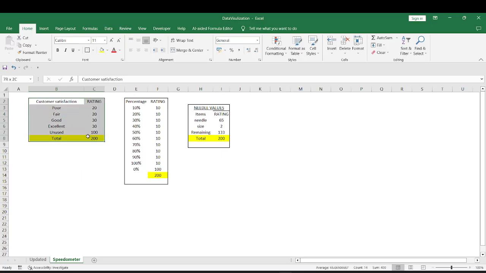Here I have three sections of information. One is for customer satisfaction rating and the percentage of the rating, and these are the needle values. All these numbers are totaling up to 200 in all these three sections. And the column name for these values are all the same, and it has to be the same for us to do the gauge chart. I'll tell you the needle values later.